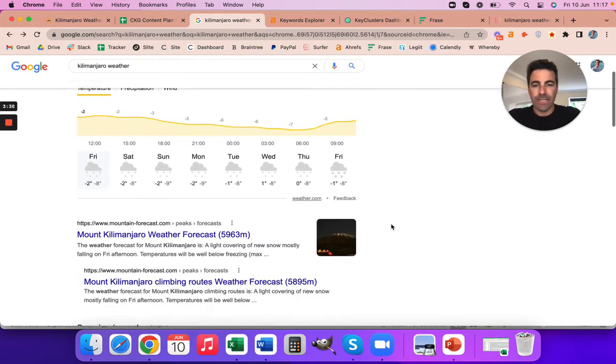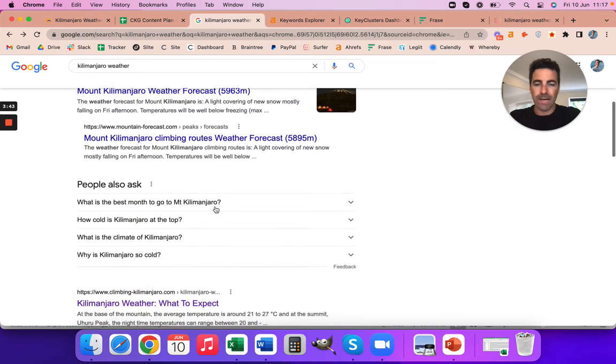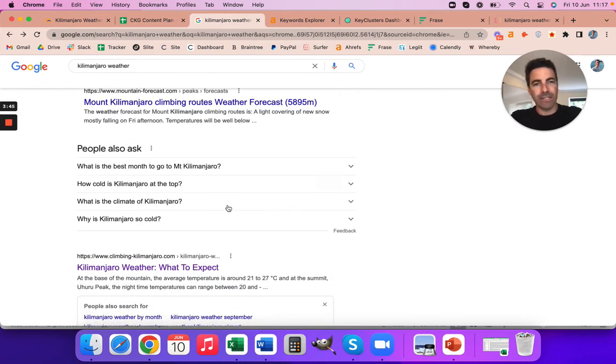So let's have a look at the SERP as we go down here. We can see mountainforecast.com have an article. And we hit the People Also Ask section. Now this starts giving us a lot more color that we can build into our article. So people asking, what is the best month to go? How cold is it at the top or on the summit?